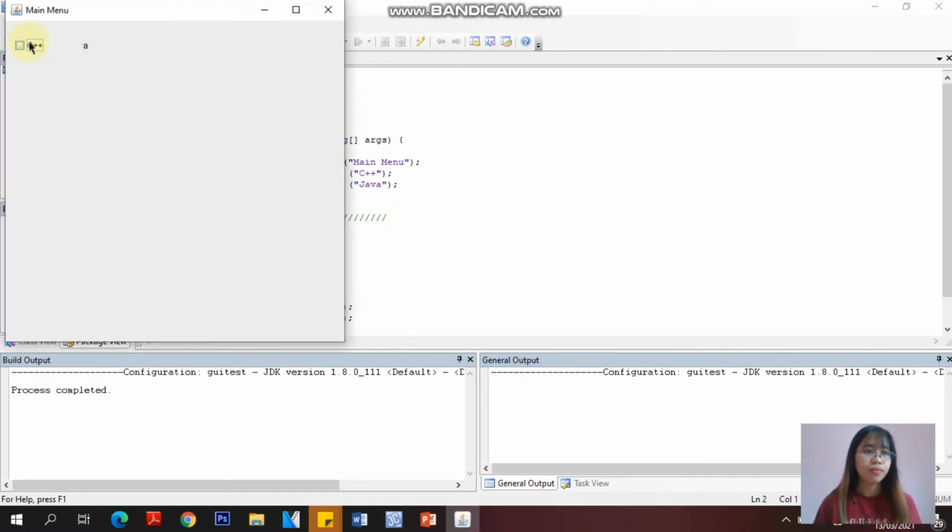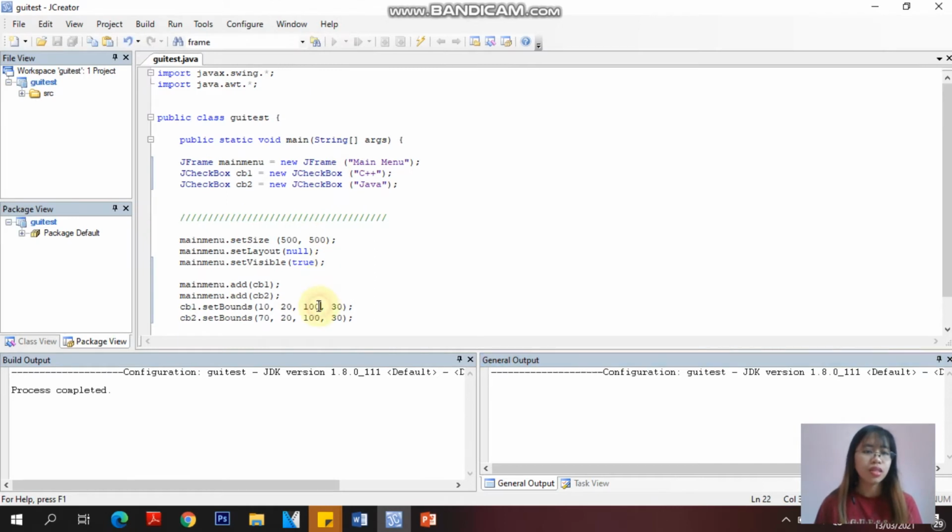Okay, so bakit ganon? Nawawala minsan yung isa kasi natatabunan ng isa. It's because masyadong malapad yung width ni CB1. Natatabunan niya yung isa. So, let's make it 50 lang. And, ayan, 50.